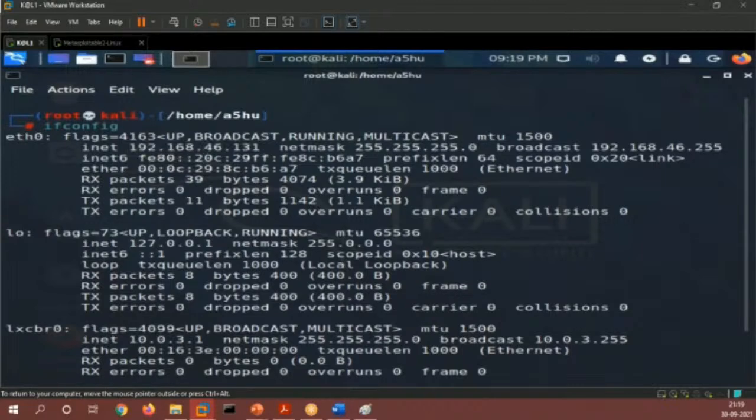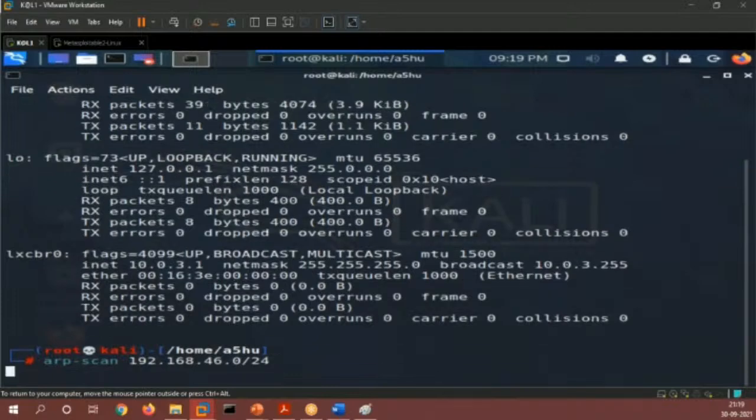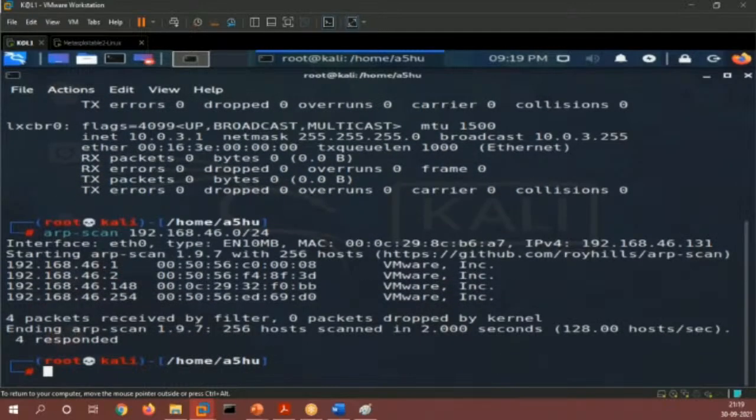So on which subnet am I sitting? I am sitting in 192.168.46.0. This is my subnet, that is my network ID. So what I'll do, I'll write arp-scan and this thing /24, the CIDR notation, right? So it will do what? It will directly give me the IP address of my target machine. Now this dot one is your network ID, right?